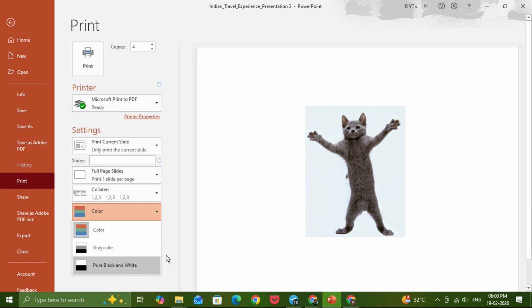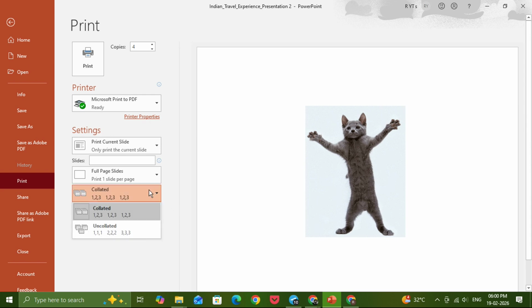Next, click on the Collation drop-down. Here you can choose between collated and uncollated copies. If you're printing multiple copies of your presentation, selecting collated will print complete sets in order. For example, slide 1 through slide 10, and then repeat. Uncollated will print multiple copies of each slide before moving to the next one. Most of the time, collated is the preferred option.